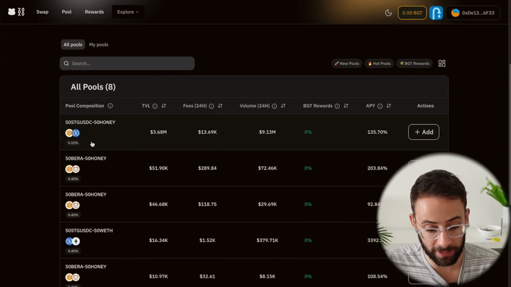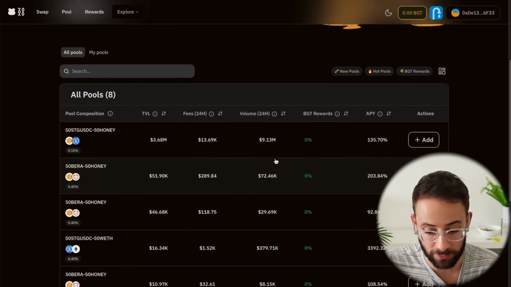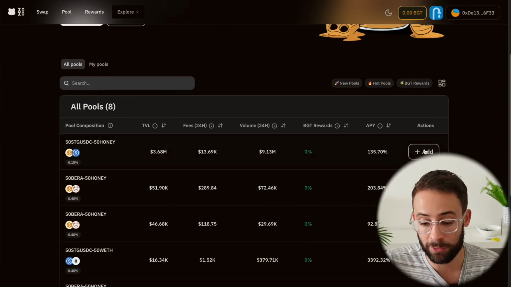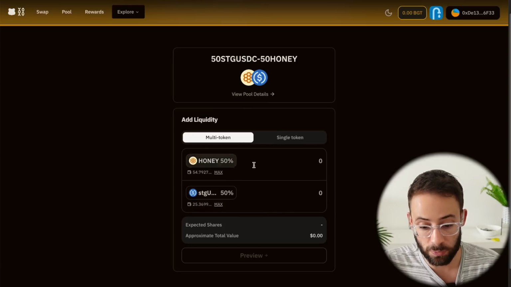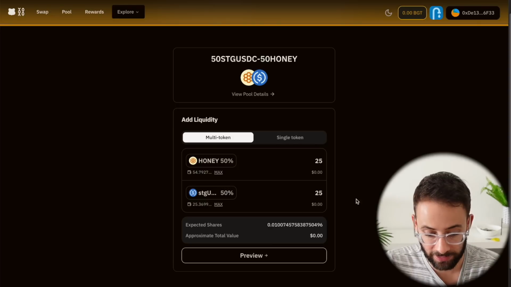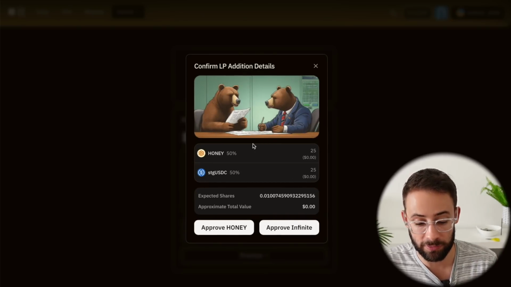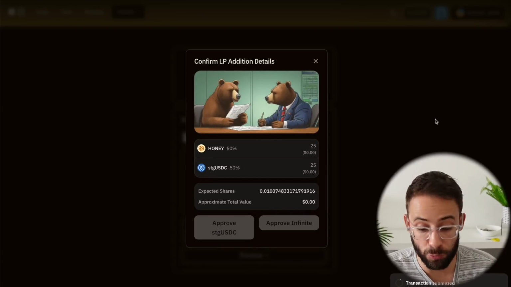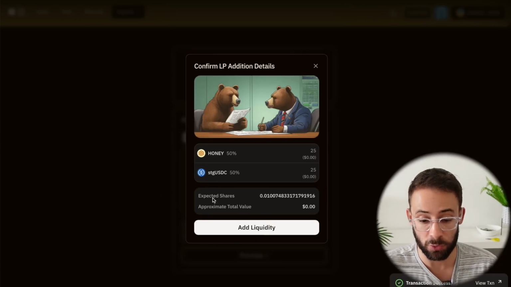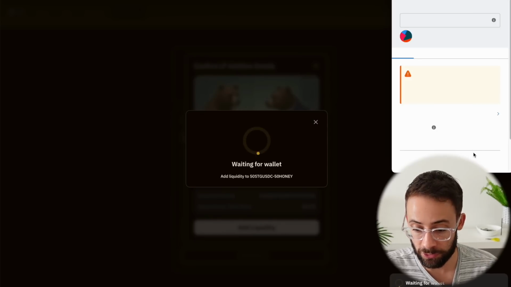So once we're here, I'm just gonna add liquidity to the STG USDC and Honey pool. But there's a bunch of other different options, and you can try to experiment with as many of these as you have time for. So once you choose which pool you want to add liquidity to, hit the add button here, and then you can select whether you want to deploy both tokens in the pool or a single token. So in this case, let's say that I want to add 25 STG USDC and 25 Honey. I select the amount, hit preview, and then I have to approve the spending of these tokens. So I'm just gonna approve infinite again. And if you approve infinite, then next time you come back to do this, you won't have to do it again. So once you've approved the token spending, hit add liquidity and confirm yet another transaction in your wallet.